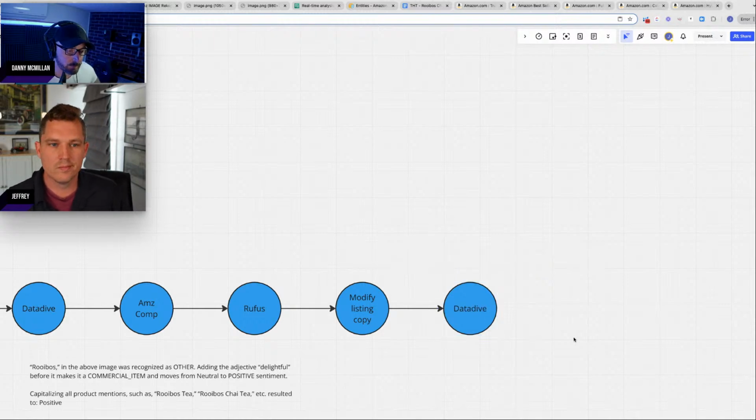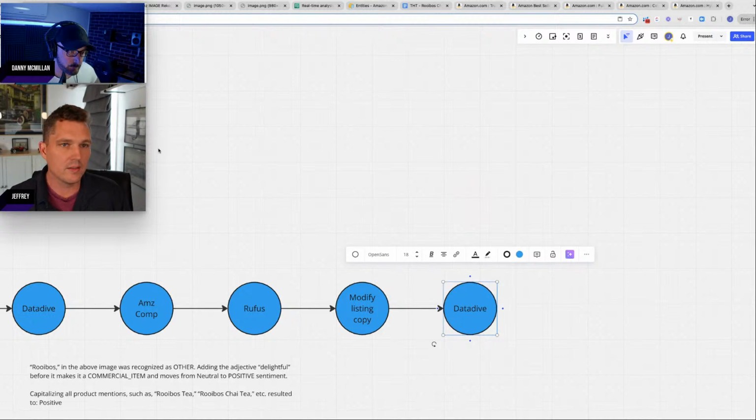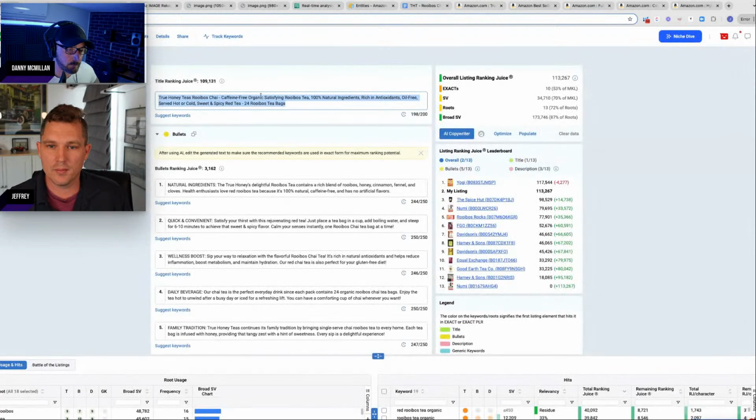Yeah. So it's almost like, between Amazon Comprehend, Rufus, modifying the listing, and Data Dive, you may have to go through 2 or 3 cycles of this to get the best listing you can. So then you're going to come back here and say, okay, what did it do to my ranking juice? Am I still answering everything? Do I still have the keywords in there? I still think keywords are important. Yeah. But I think there are other layers of complexity that we have to add now.